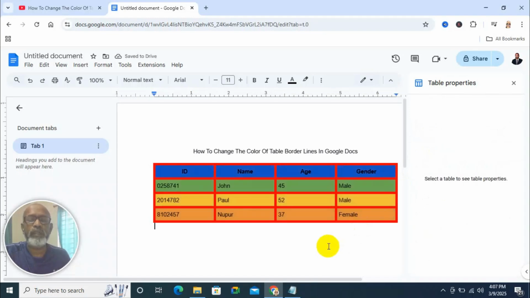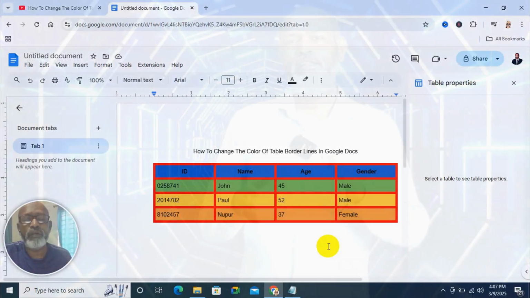and look, the table border color has been changed in my Google Docs. This is the easiest way to change the table border line color in Google Docs.